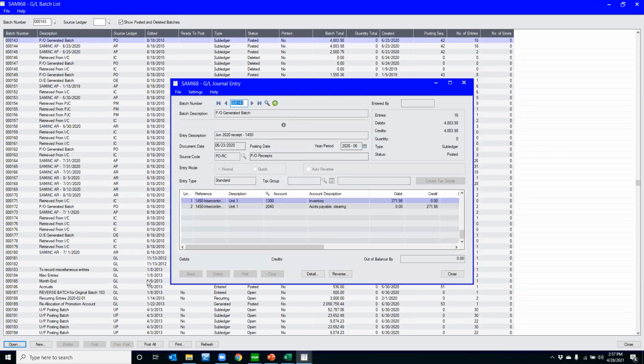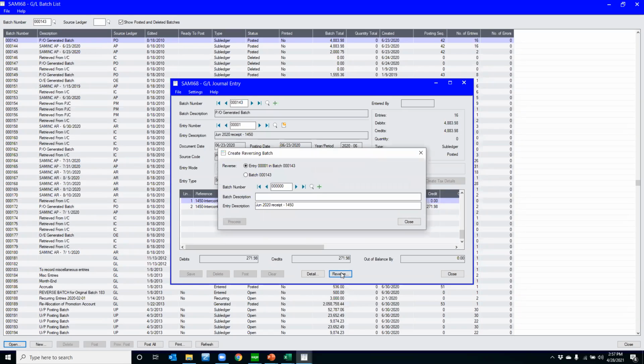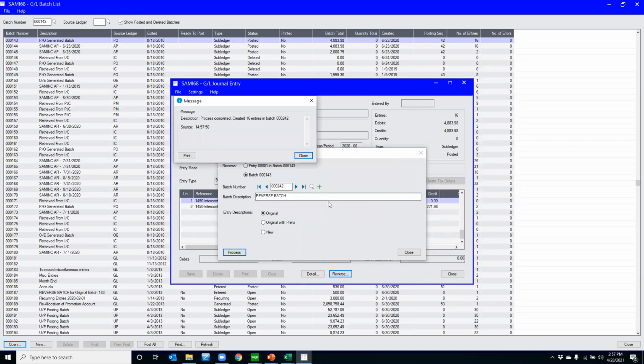So if I open this up, you're going to see that there's a reverse button. So I can reverse this, and I can either reverse just entry number 1 or entry number 2, but I can reverse the entire batch. And I can say I want it to have a description of the original, or perhaps the original with a particular prefix, and then process that in a new batch here. And we'll click process, and we'll reverse the whole batch.